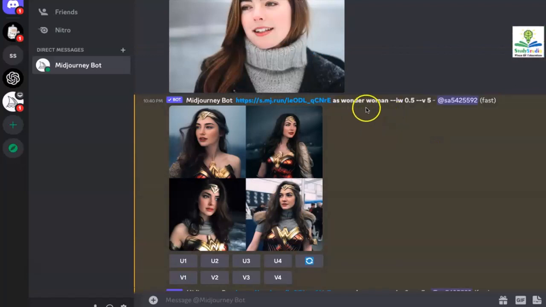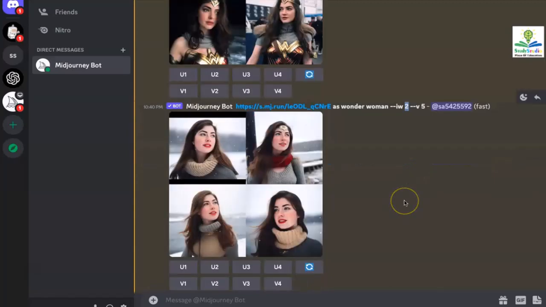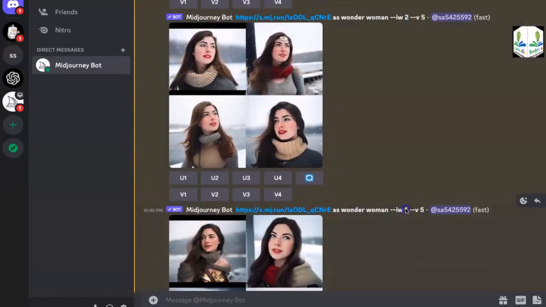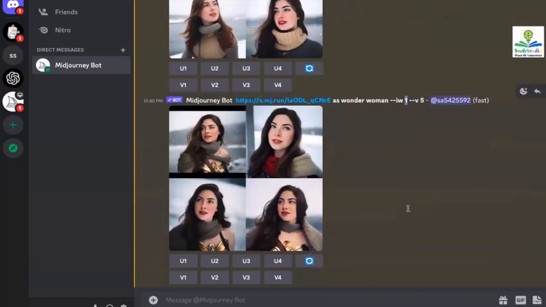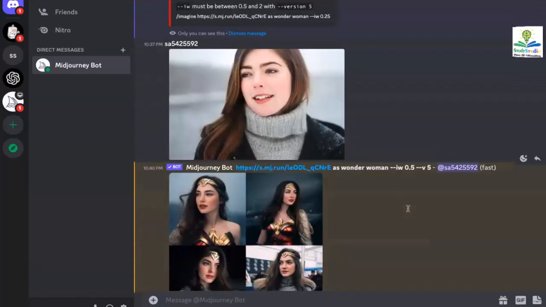Basically, what I've done here is I ran the exact same prompt, but this time I added a parameter for weight, which is --iw, and I assigned a 0.5 weight to the image. Then I ran the same prompt, but this time assigned a 2 weight to the image, and then I assigned a 1 weight to the image. So now let's review how the algo interpreted it.